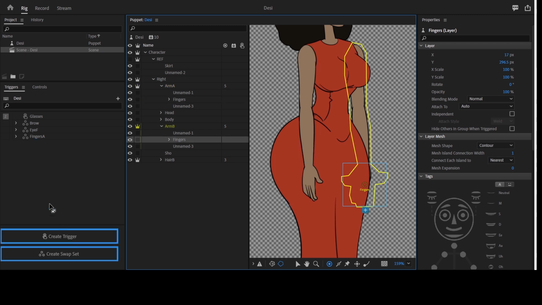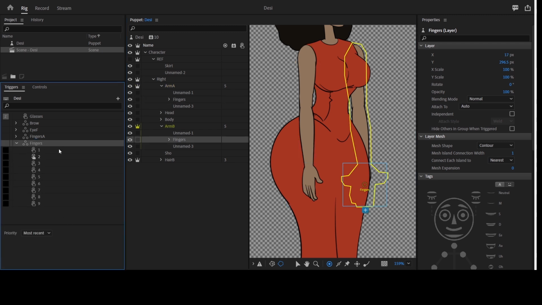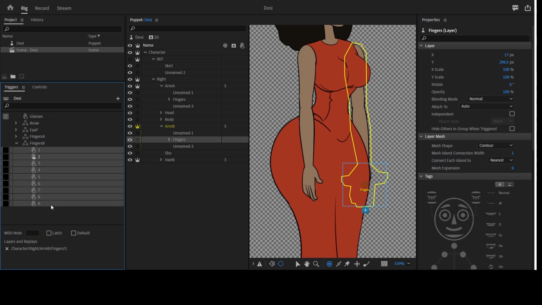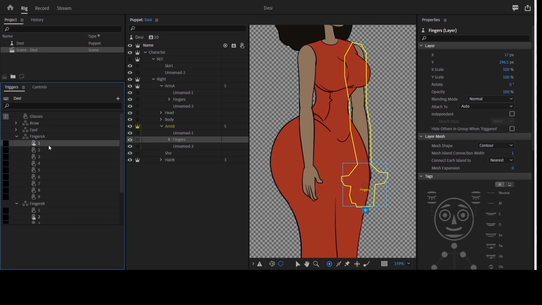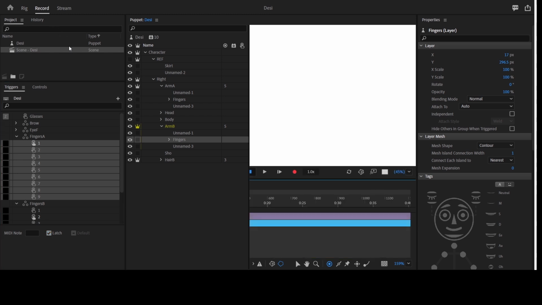So let's create a cycle trigger also for this, and let's name it AMB so that we don't get it confused with the other one. So let's latch this. I forgot to latch the finger A. So let's latch all this. Perfect. So now let's just test the character and see how the movement is.